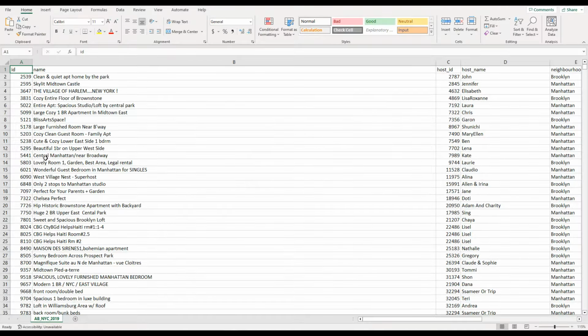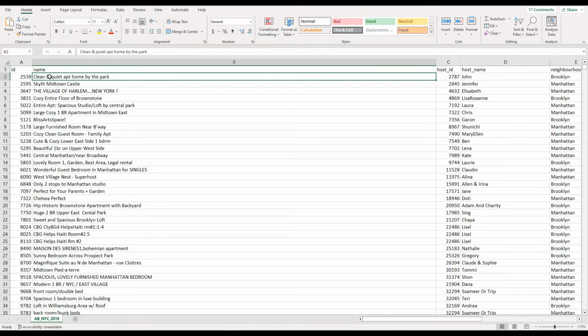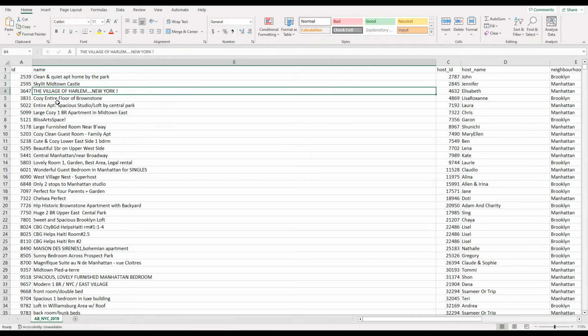Now let's explore our dataset in Excel. As you can see here, first we have the ID, then we have the name. So each name has the ID, and the name is about the description or the title of the home or the room. For example, we have clean and quiet apartment home by the park, the village of Harlem, New York, cozy entire floor of brownstone, etc.